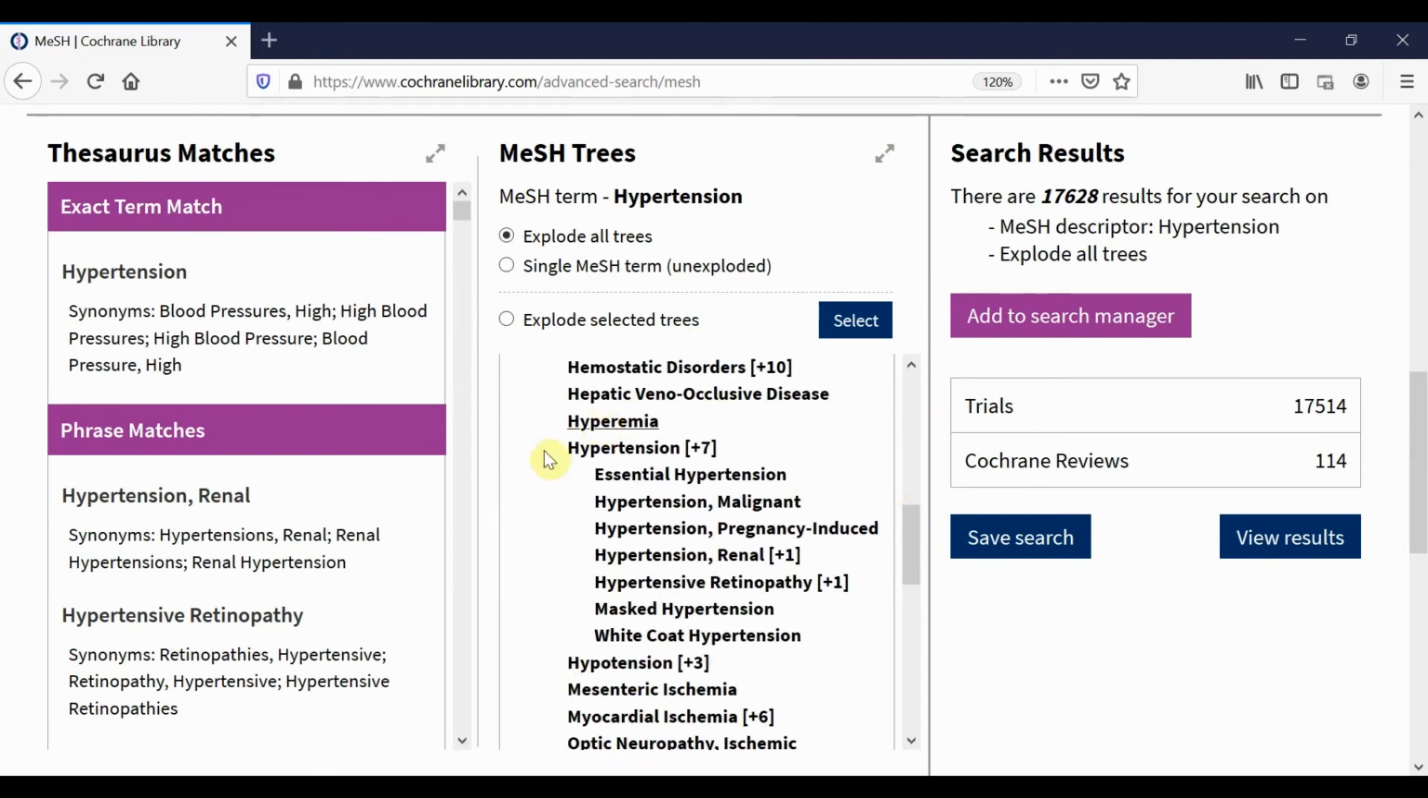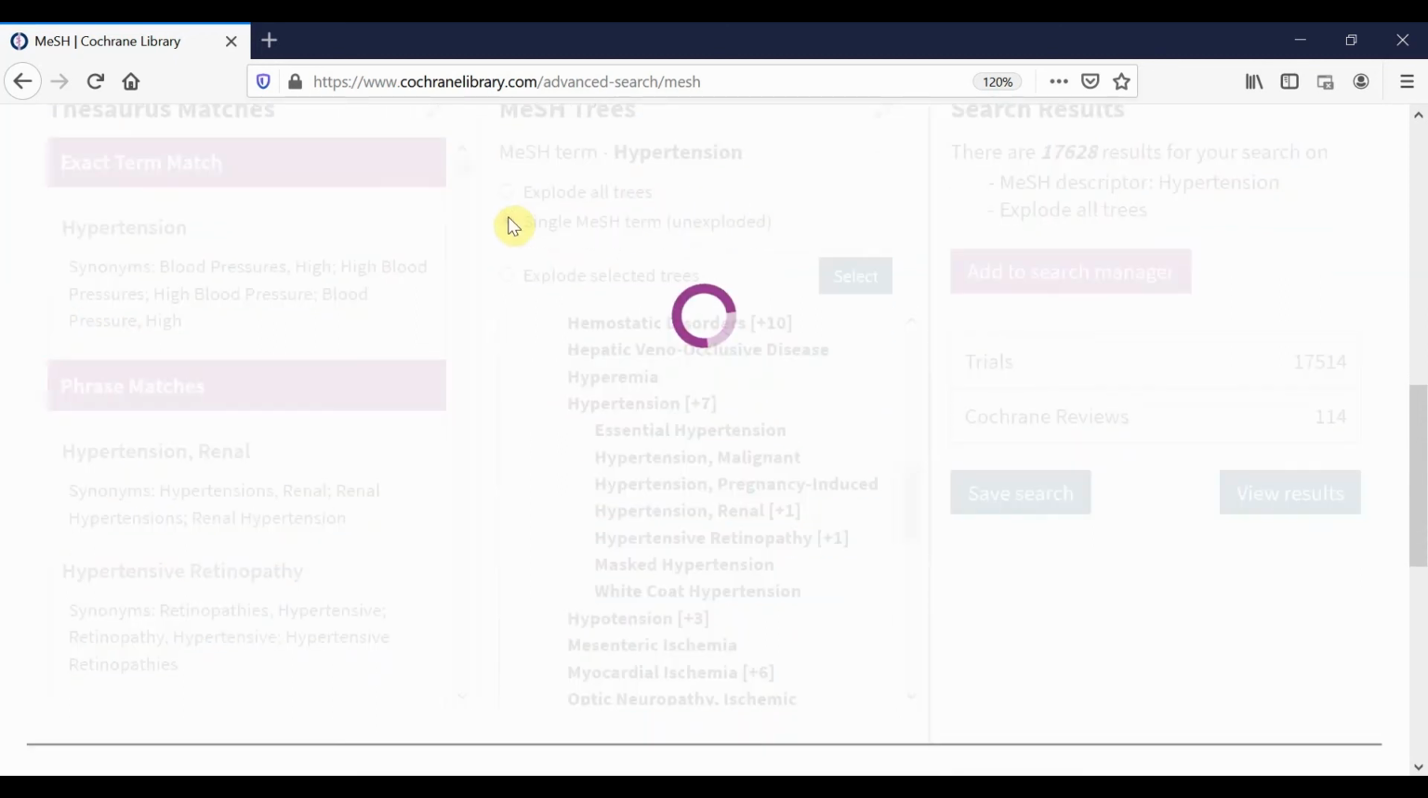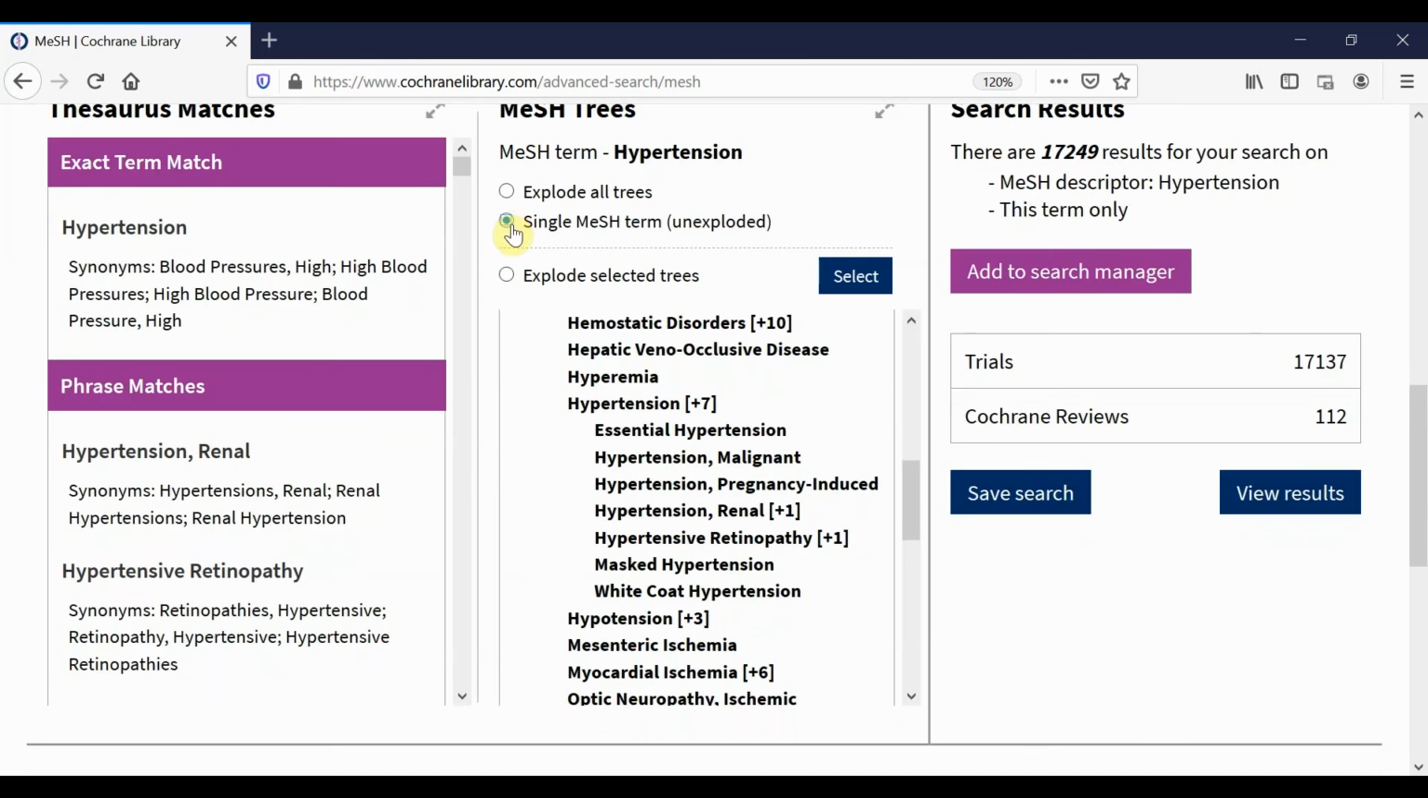Use the MeSH Trees section to explode, widen, or narrow your search. In this example, Explode All Trees will expand the search to look for articles indexed under hypertension or any of the narrower terms underneath. Selecting Single MeSH Term, Unexploded, will search for articles under hypertension only and omit any indexed under the narrower terms. On the right-hand side of the page, the number of search results can be seen, below which the number of results is displayed by database.